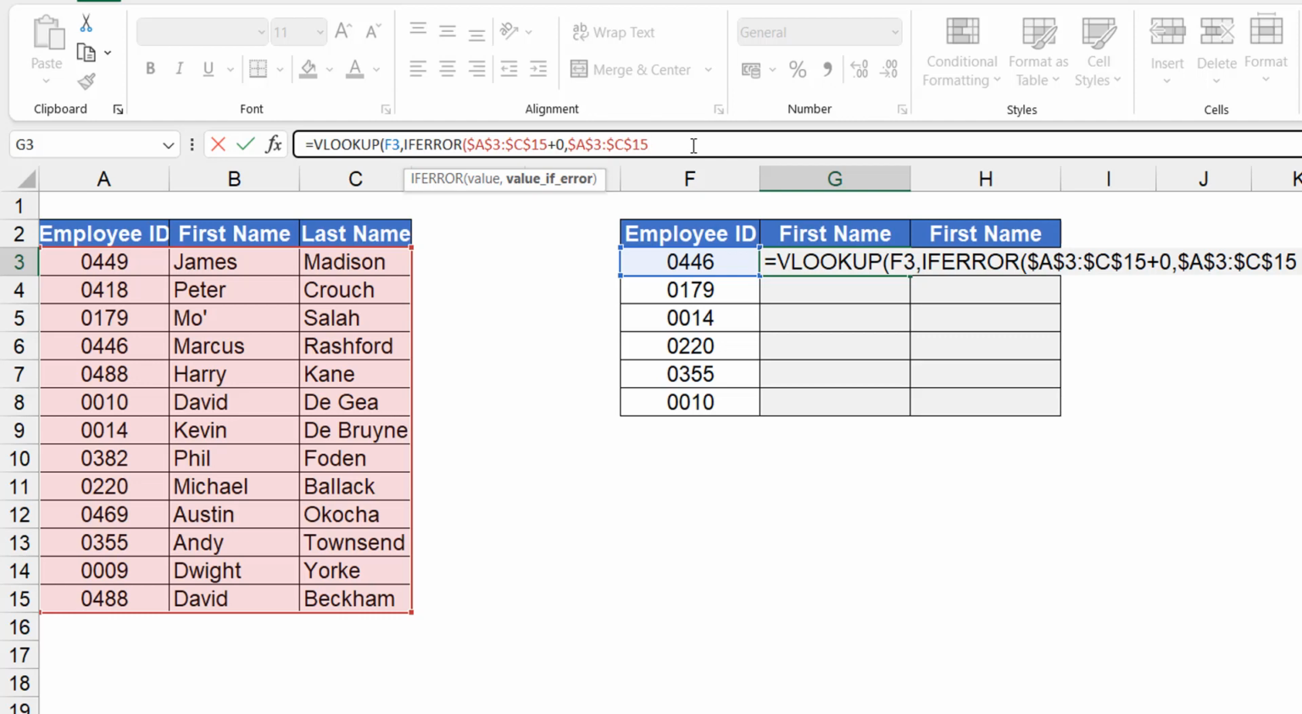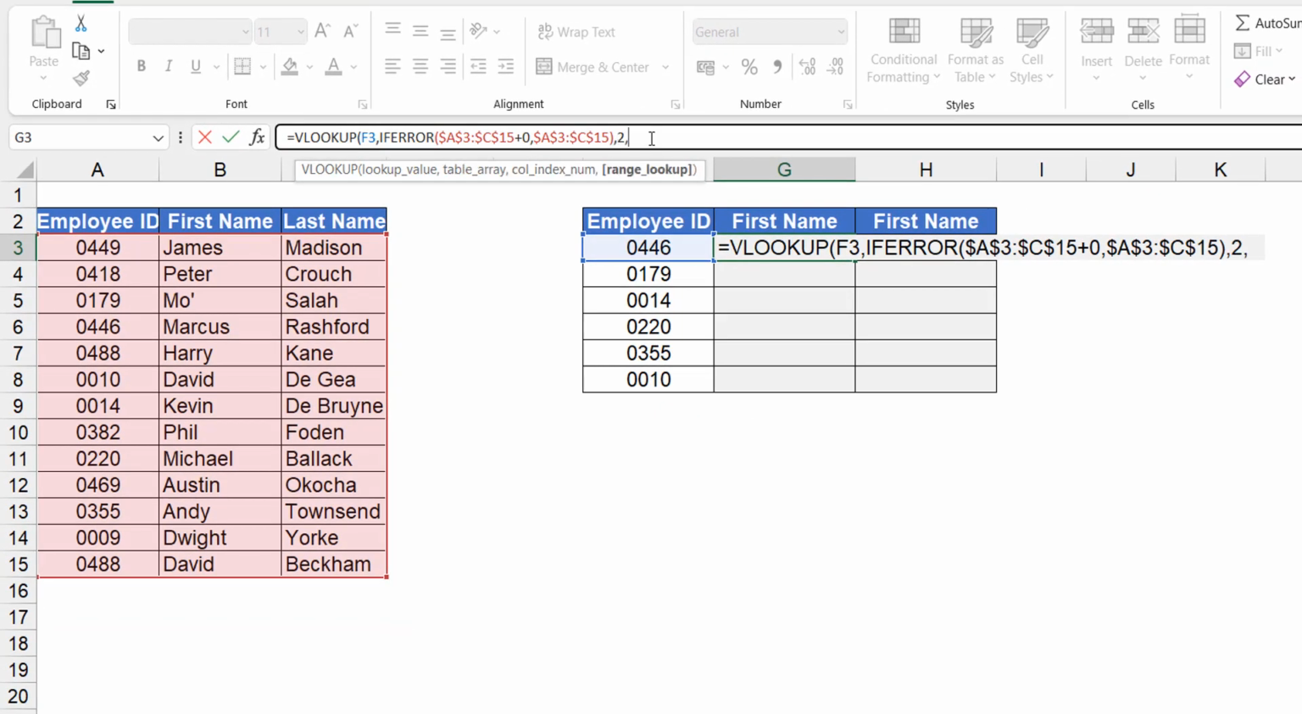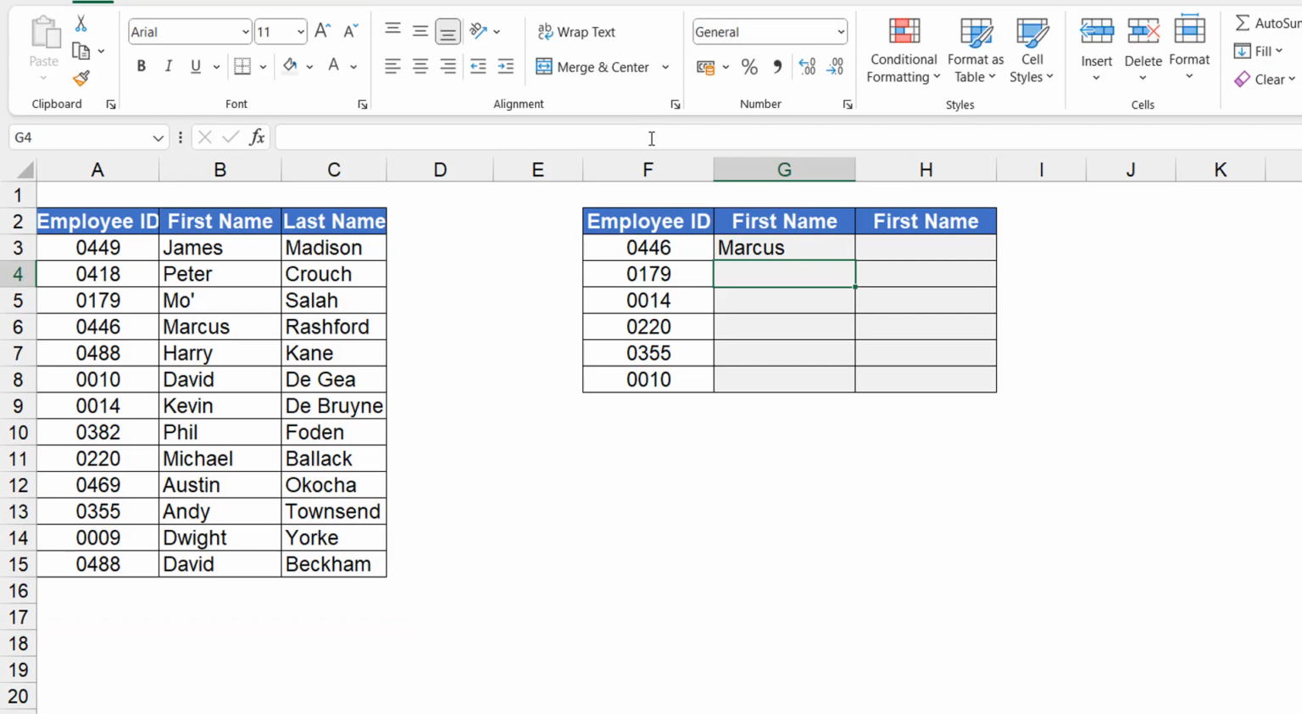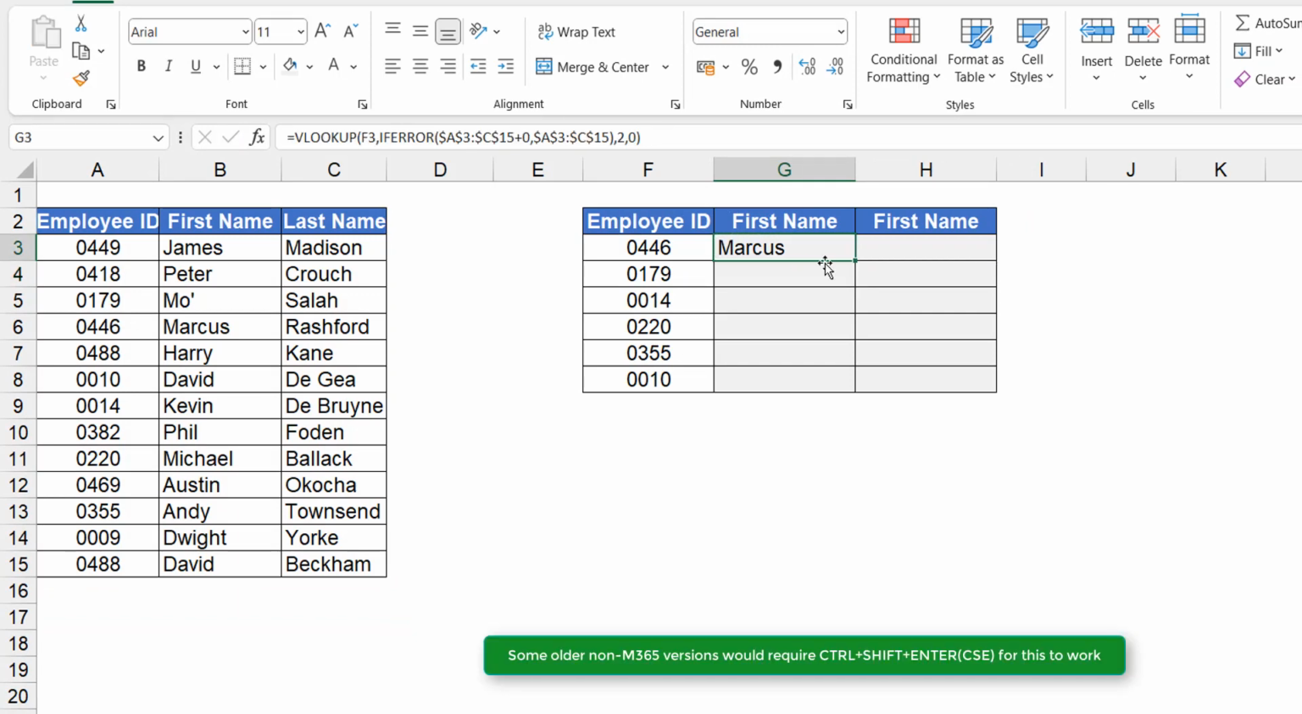But it's to make the point that your objective is simple. You want the lookup value to be the same in both the lookup value and the table array. That's basically what you're trying to do. So you close the bracket on this. I can do 2, I can do 0. I think this should work. Yeah, and that's it. So I can just double click this down.